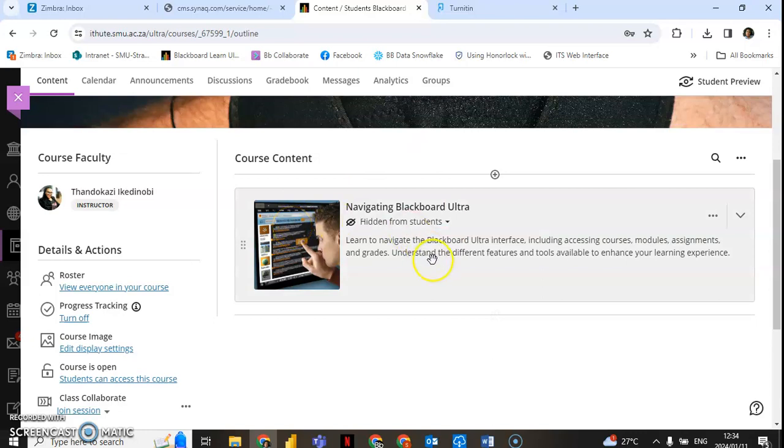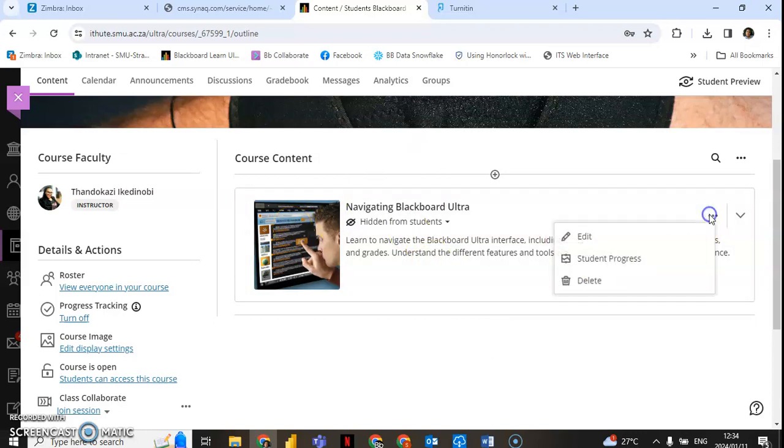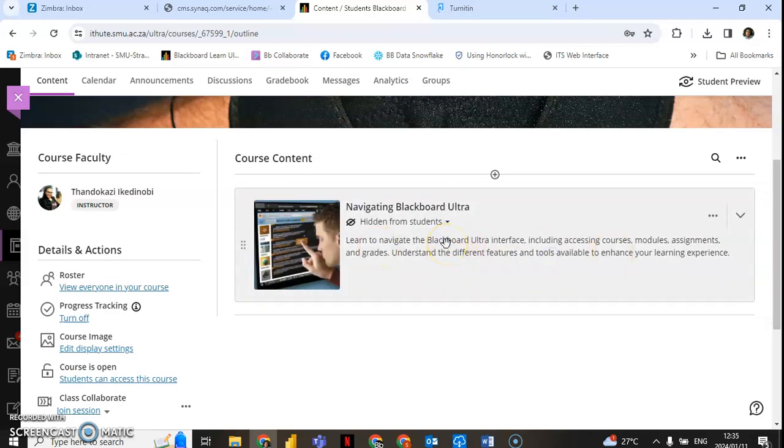You can edit this learning module by clicking on the three dots and then clicking on edit. Then you can change all the content within this learning module. You can also change the image within this learning module. So as the system is able to do that, you can edit it according to your content.